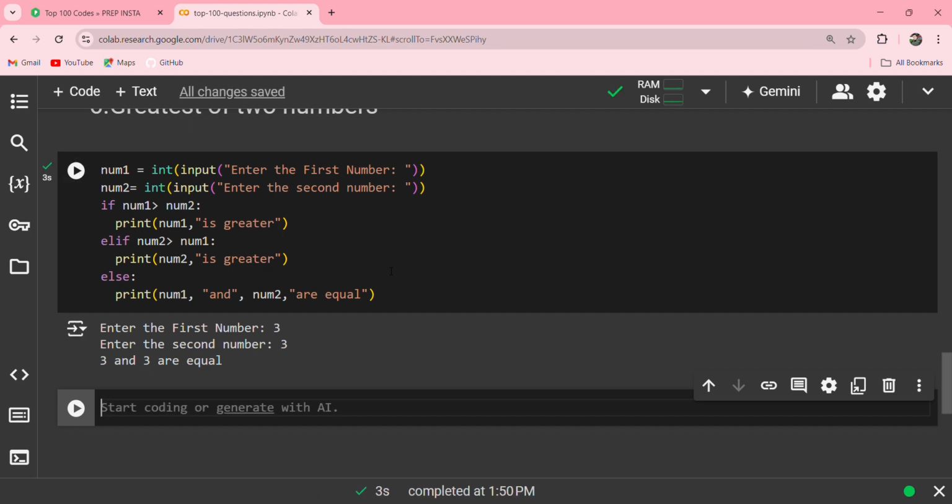So to summarize, we ask the user for two numbers and then we use if else structure to check which number is greater or if they are equal, and then we print the result accordingly. So that is it. This is how you can find the greatest of the two numbers in Python. Hope this was very easy to understand.